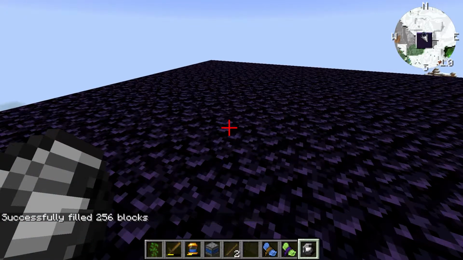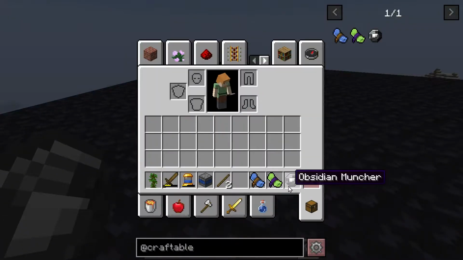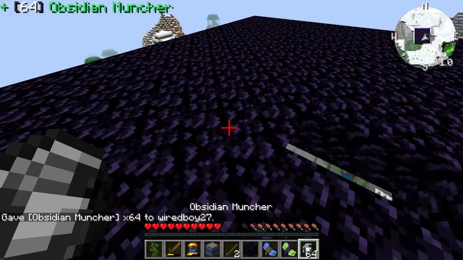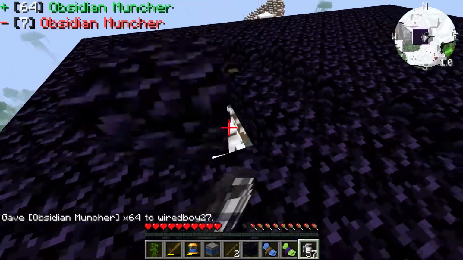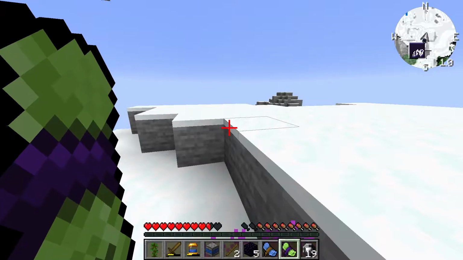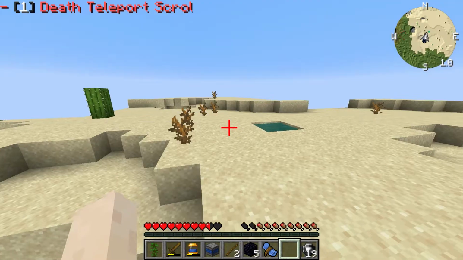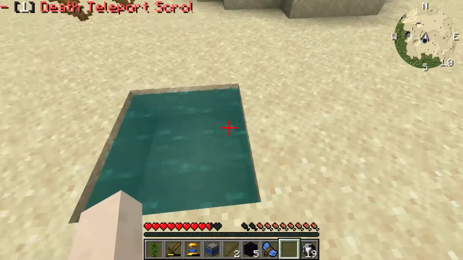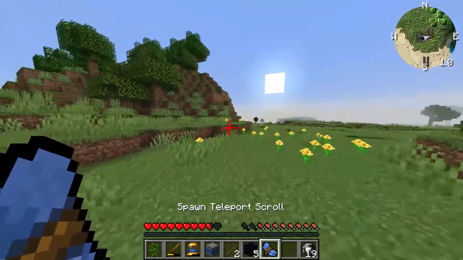Alright, there's also this mod called Craftable Utility. So you can make an item here called the Obsidian Muncher. It does mine obsidian instantly. Death teleport scroll. You can see that will teleport you to the last place you died. And yeah, the spawn teleport scroll.